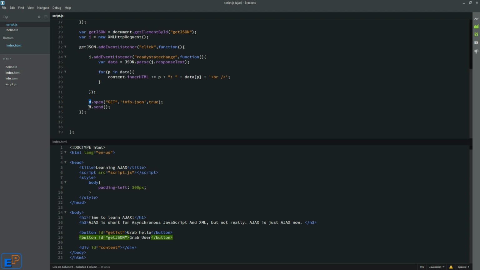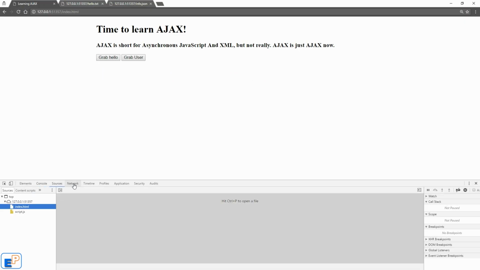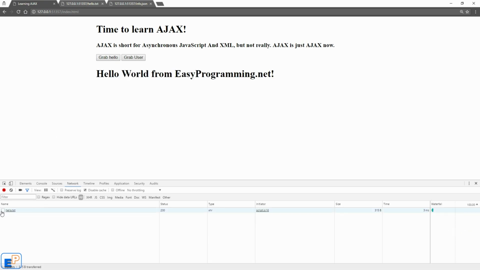Yep. Why did I use D instead of J? Typo. Okay. There we go. JSON. There you go. I hope some of you caught me on that. Clear this. Refresh. Let's get back to my network tab. Close. There you go. Hello.txt. Grab. Info.json. There we go. Pretty cool, right?